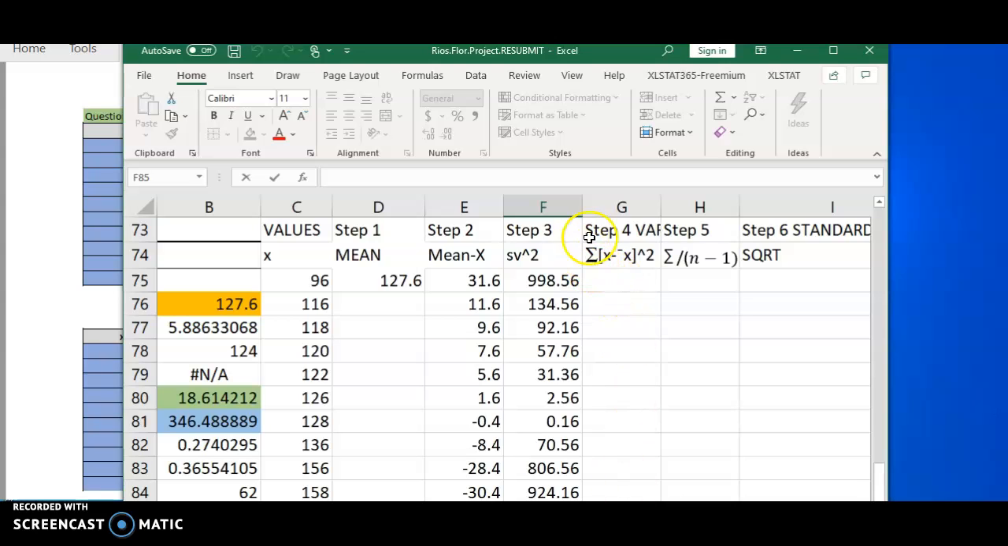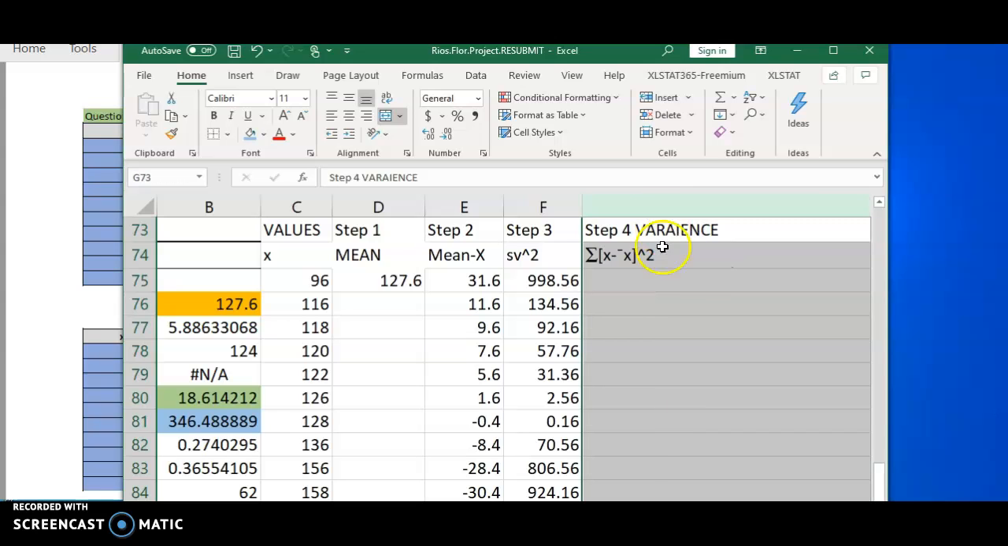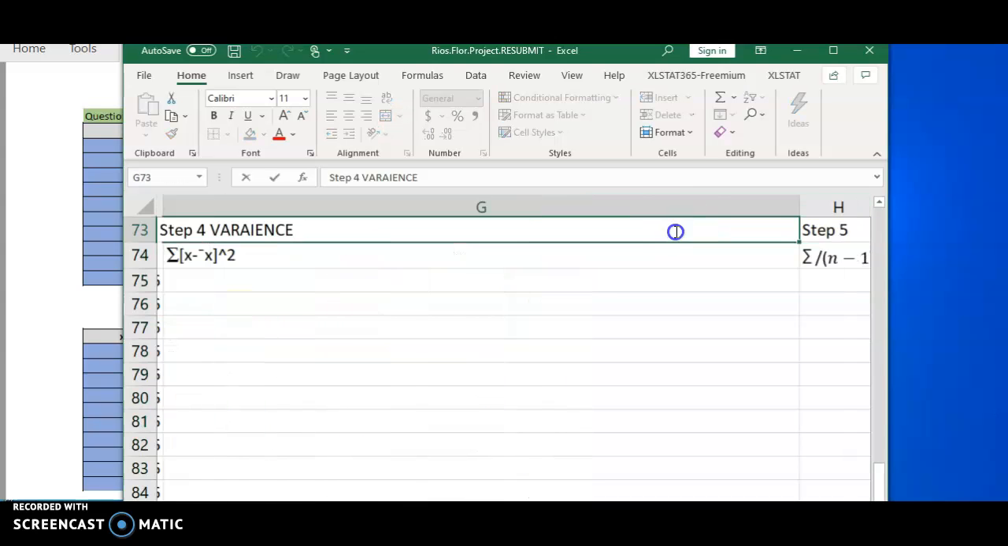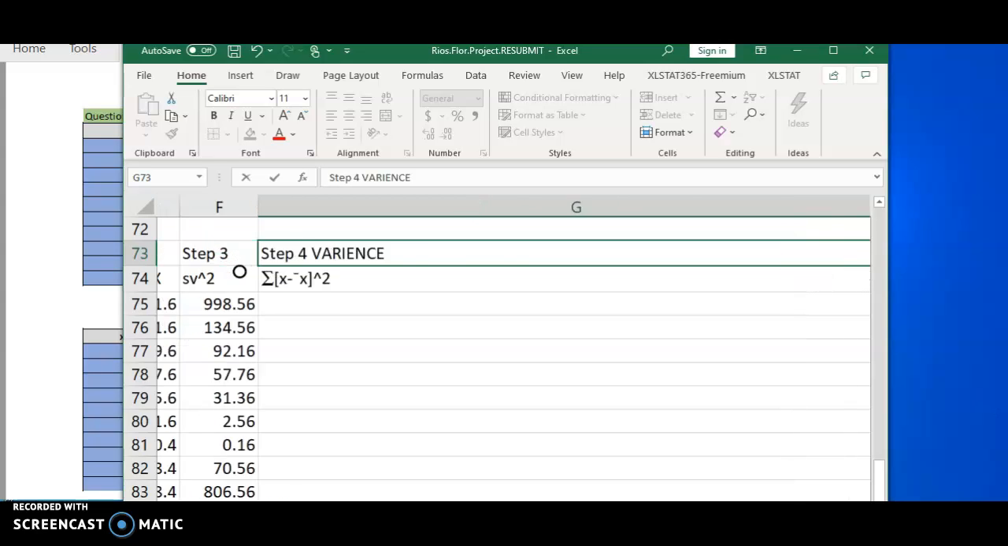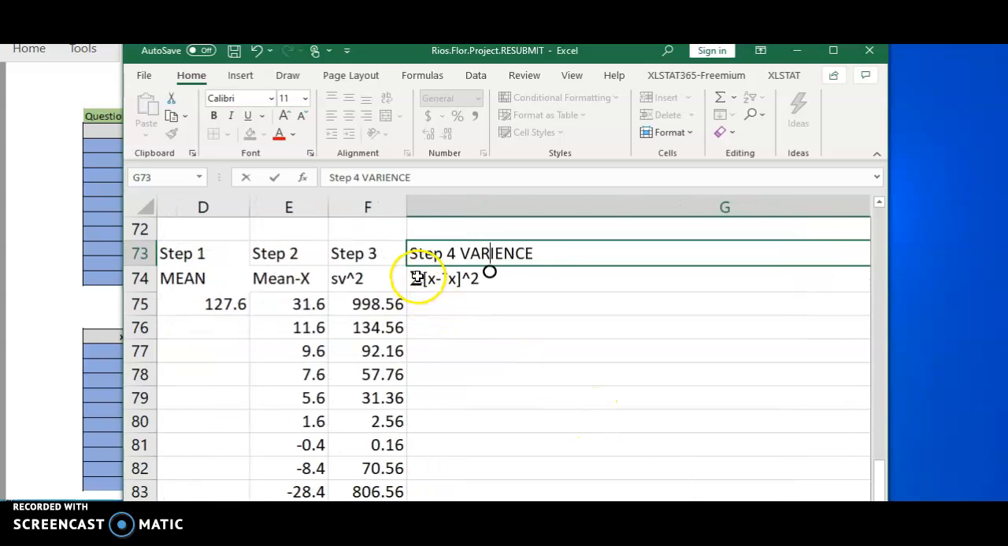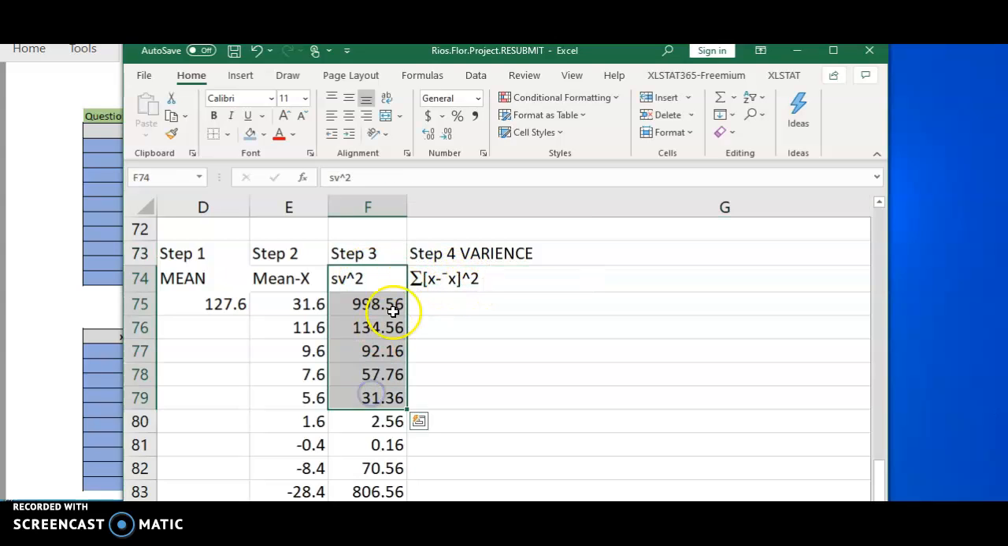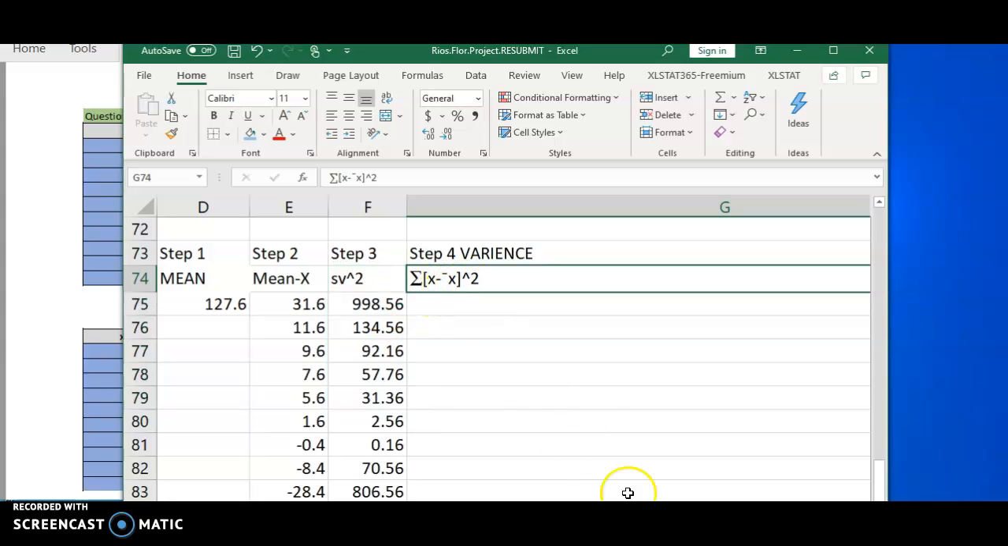Here, now, it's asking step 4 that you want to find the variance. And we need to find the variance because we need to square the variance in order to find our standard deviation. So what does that calculation even mean? It's just telling you the summation of x minus x bar squared will give you your variance.